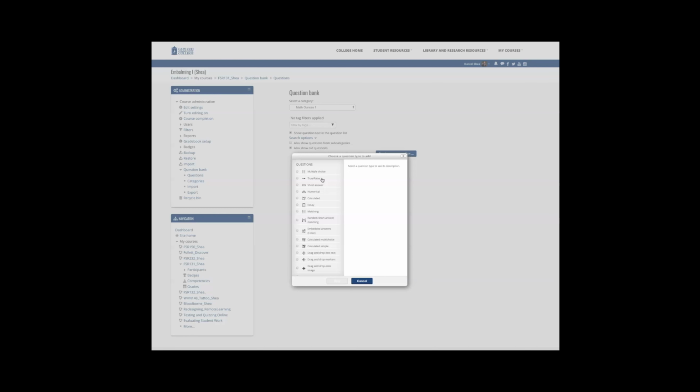Embedded answers is a sentence with missing words, almost like with drop-down menus that allow you to select those. We have other calculated options, multiple choice or simple. You can drag and drop something onto text or drag and drop something with markers.